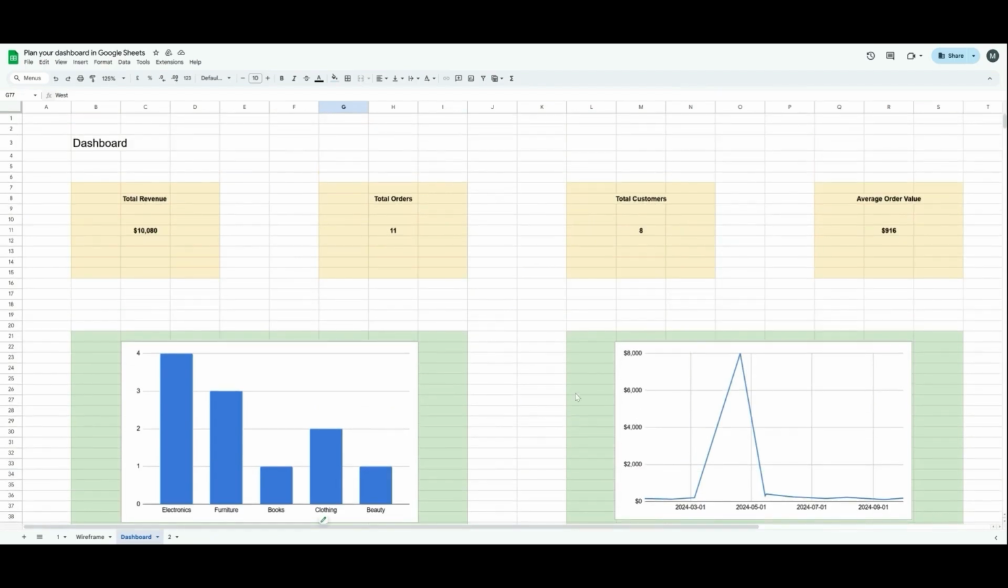So yeah, this was the whole tutorial of building, essentially planning your dashboard in Google Sheets before actually going to build your dashboard in an actual low code or no code.